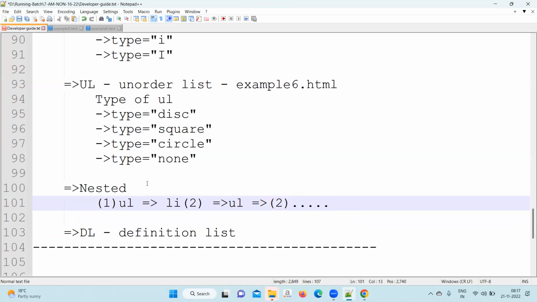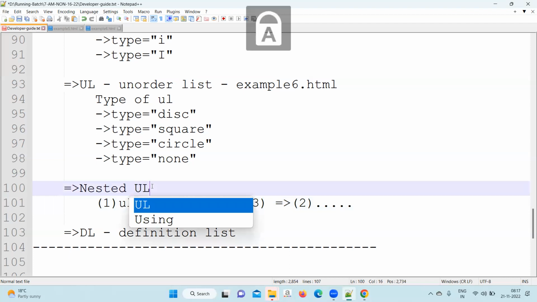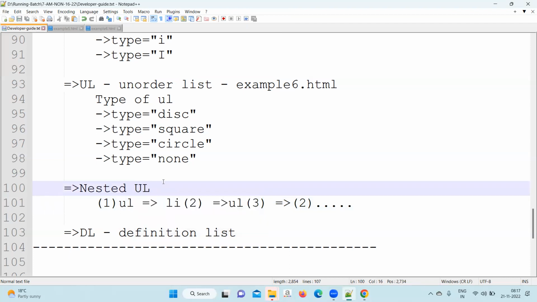So we wrote UL has given the li, li will give the UL, correct? And again this UL, what it will give? Step number 2, that is called li. And li will give a step number 3. So this would be a step number 3. Okay, so we will follow the same. Next file will be example 7.html. Nested UL.